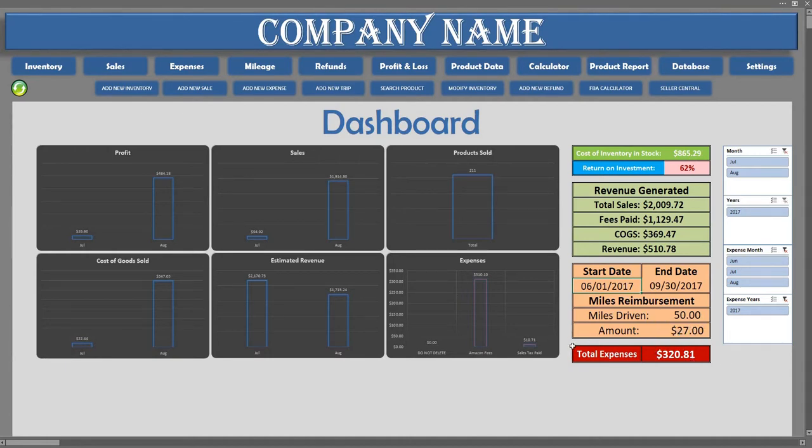Now in expenses, this part gives you a total of expenses. On the chart, it separates the data with the labels, with the categories, but over here it will give you a total amount.